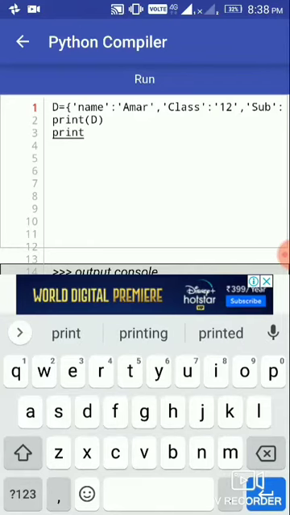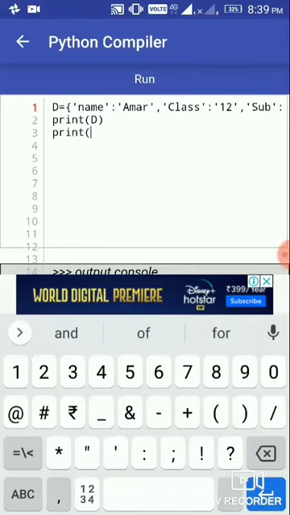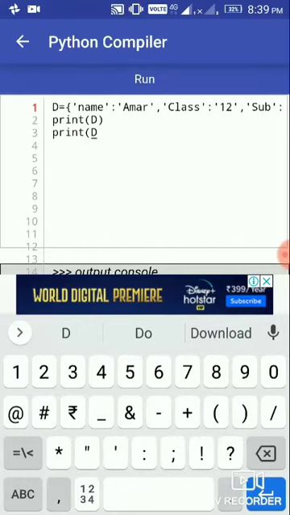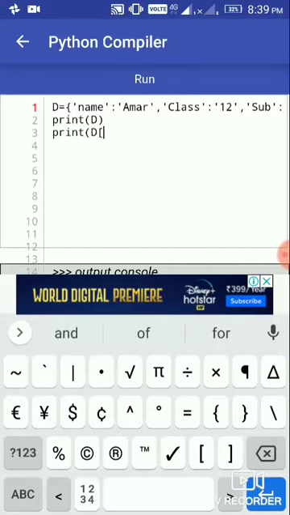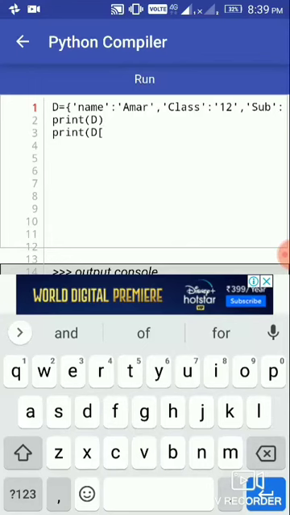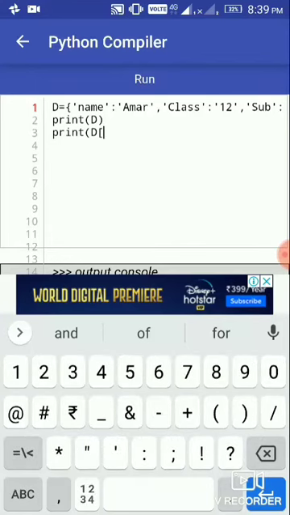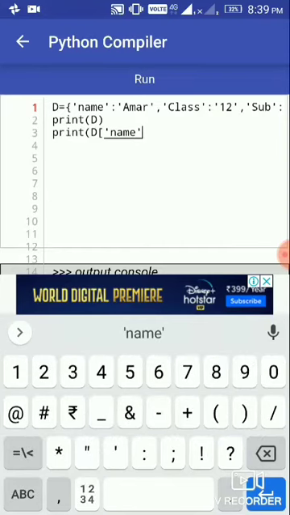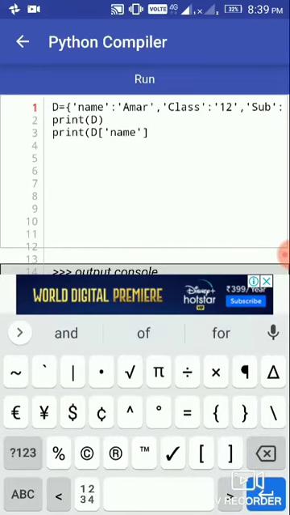So print, then we use quotes, or we can directly access D, and inside the D we need name. So for name D, then quote, then the key name is name, and close the quotes, then close the curly braces.